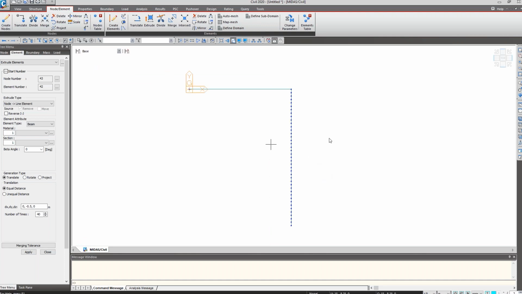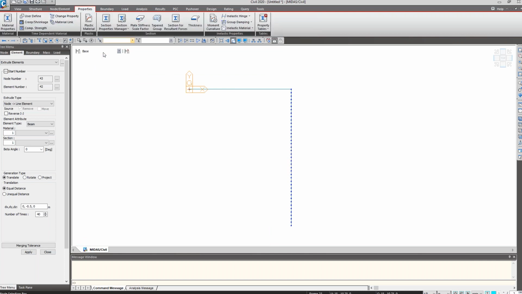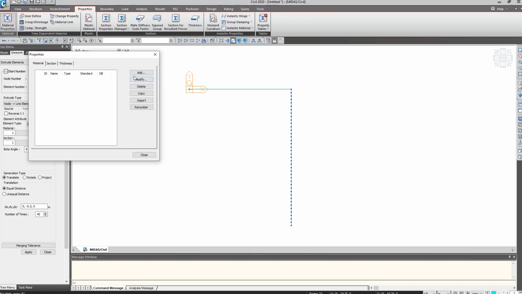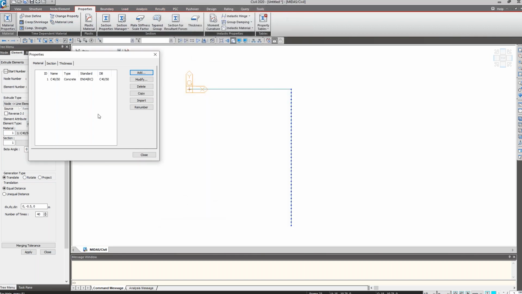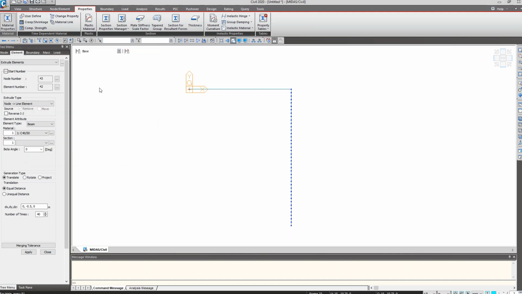Okay. So we have the geometry now on Midas. The next thing that we need to do is assign properties. So I'm going to go to the Properties tab, Material Properties. I'm going to create a concrete material. So I'm going to select concrete, and I'm going to make it, again, simple. Assume everything is C40. And then we have the material.